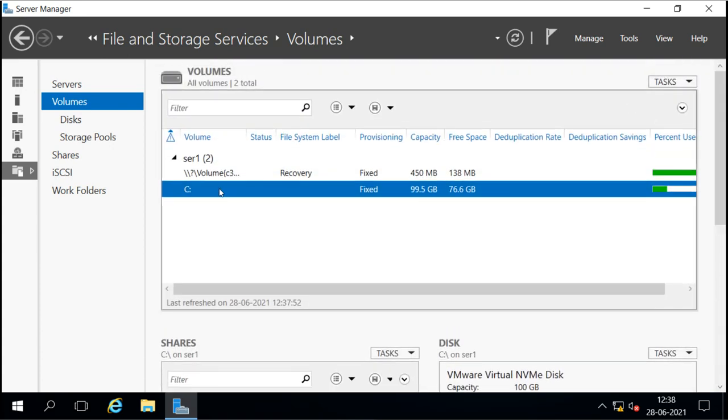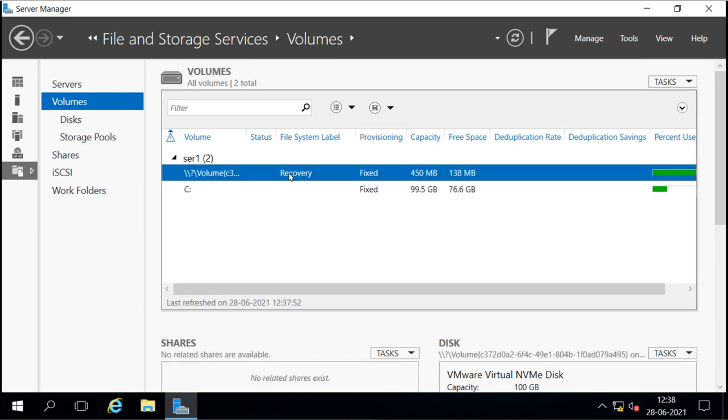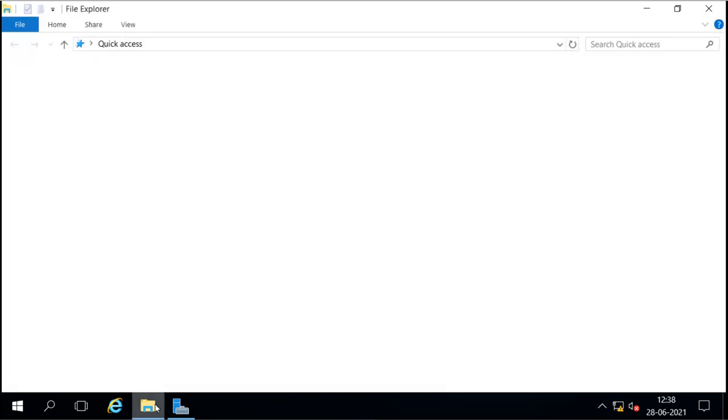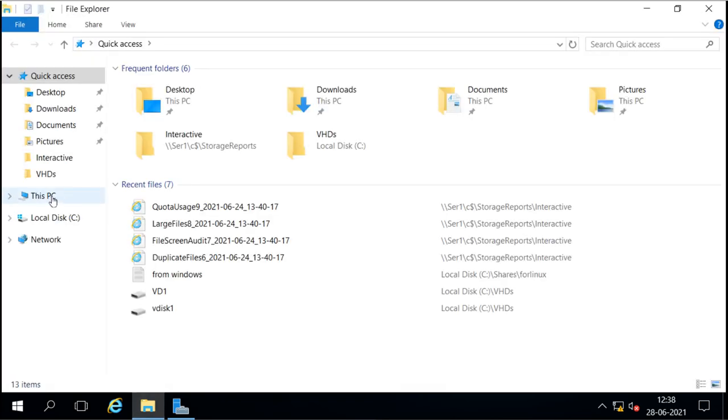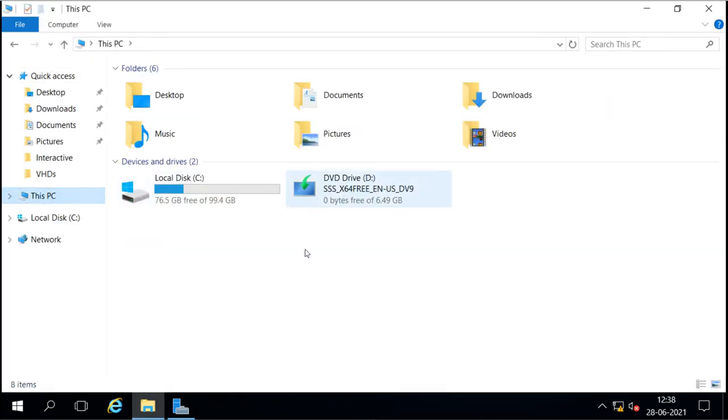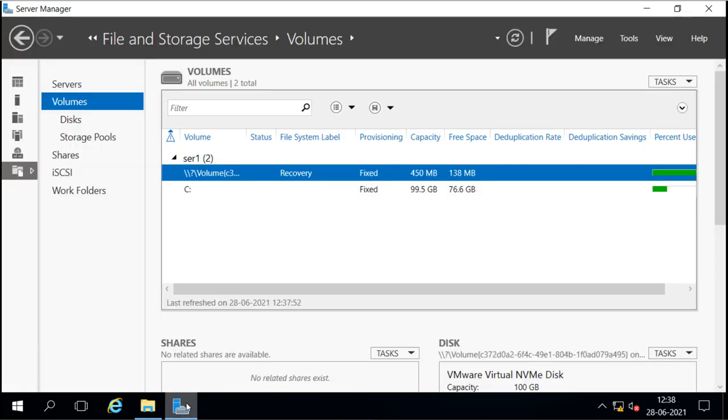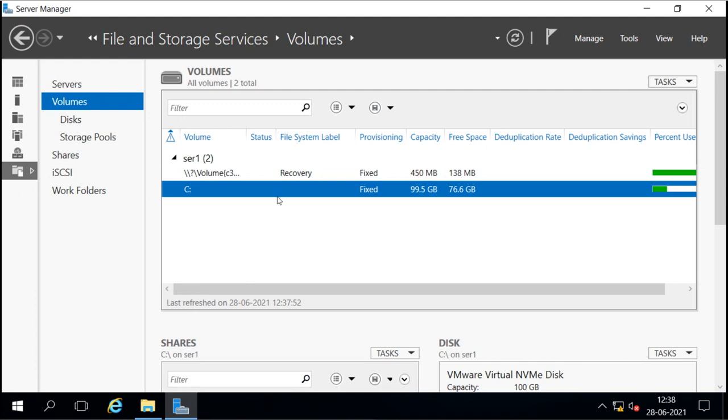Right now we have this C drive volume, and this is the system volume, which is for the recovery. We can't use this one, and we can't see it in This PC. When you check, you will not see that drive because that is the system drive, the recovery drive. Now we have only this C drive volume available.